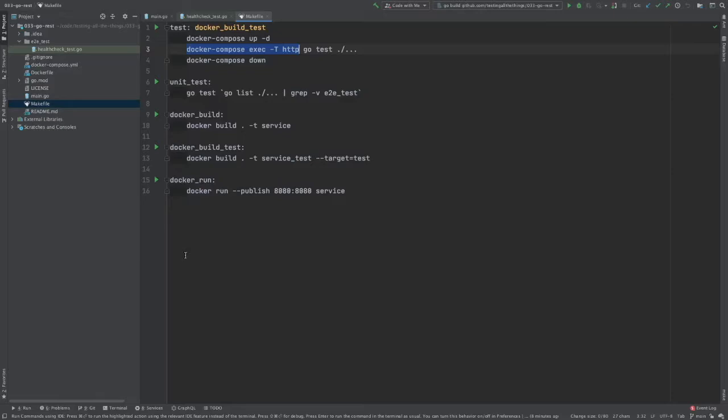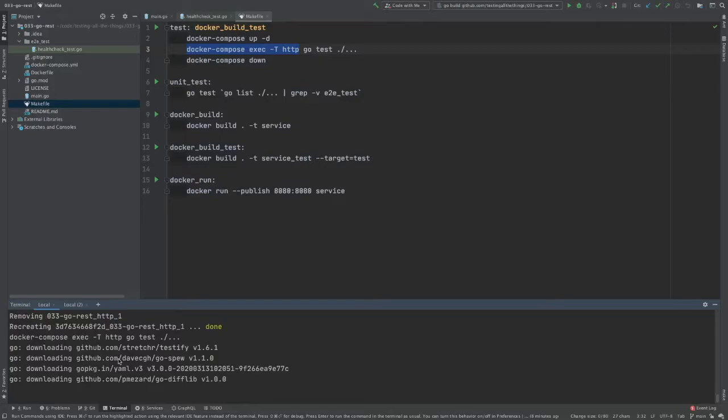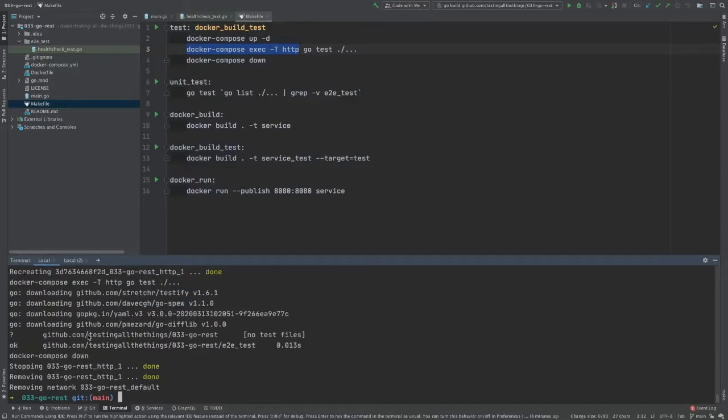So let's make sure all this runs nicely before we start writing any code. I will speed through running make test so you don't have to sit and watch it. As you can see, it built correctly, it brought up our service, it ran our one test really quickly, and then it brought down the Docker container again. Now that we know this is all set up, let's start adding our first test.